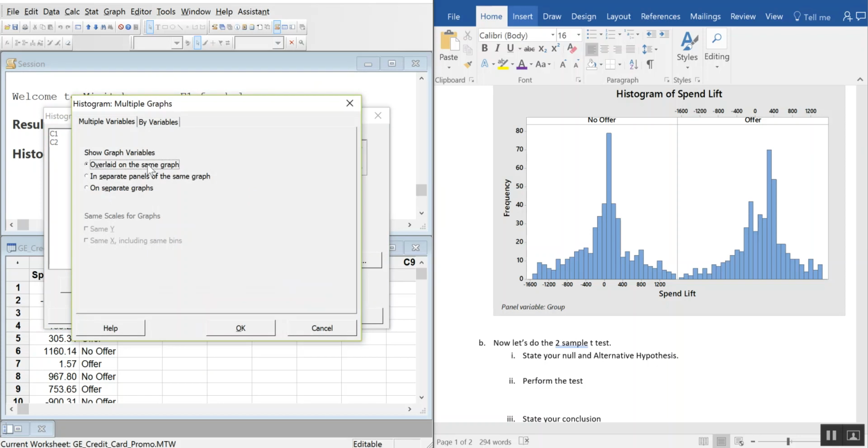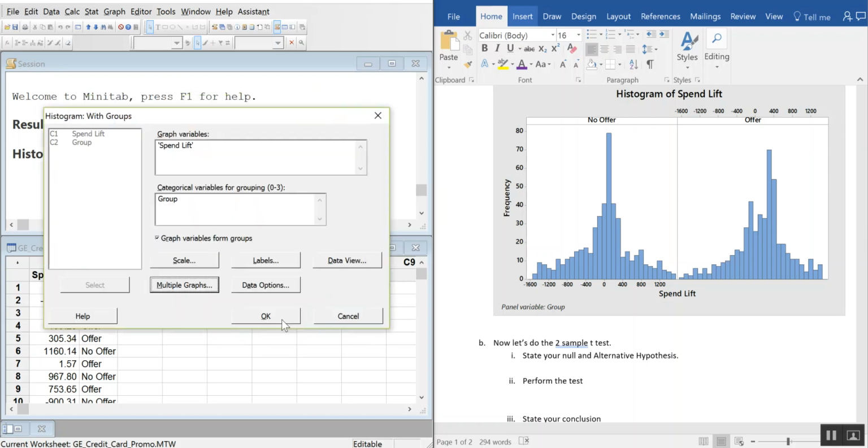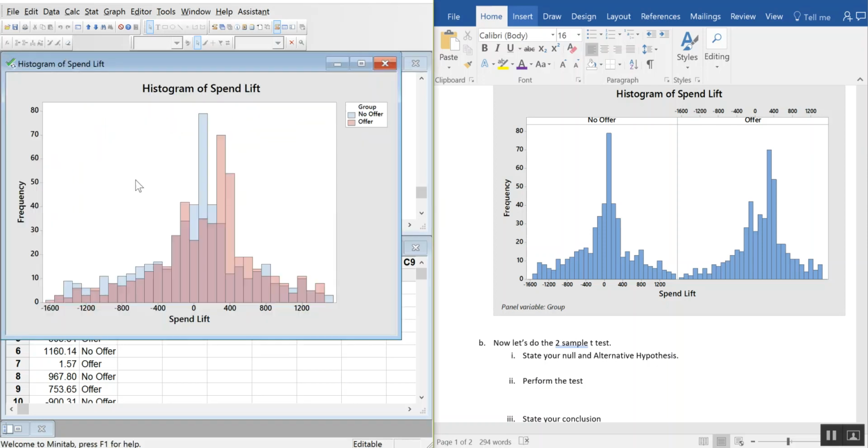You can overlay on the same graph. If you do this, it will color code and lay them on top of each other. I actually don't like how this looks. It's kind of complicated looking. Actually, let me show you that just in case you do like it. So we're going to leave this as is for now and hit OK. We're just going to go through this twice. Boy, she's running slow today.